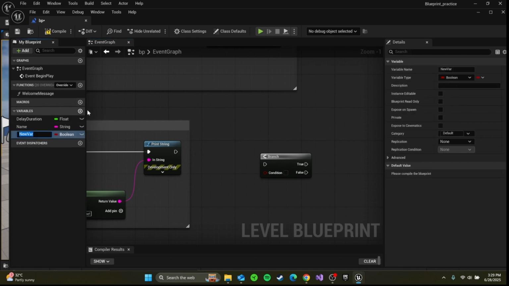So I'm gonna create another variable here called should game quit. And then this Boolean, I'm gonna have it as a default. Make sure to compile. With the default, I'm gonna set it as true. So if this has a check mark, it means it is true by default. Okay, so I'm gonna drag and drop it here and I'm gonna say get.